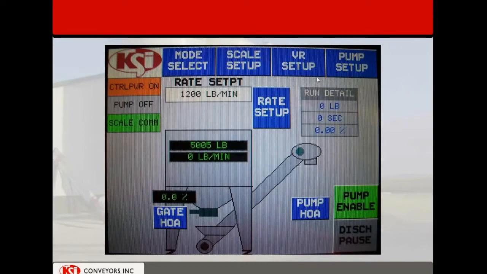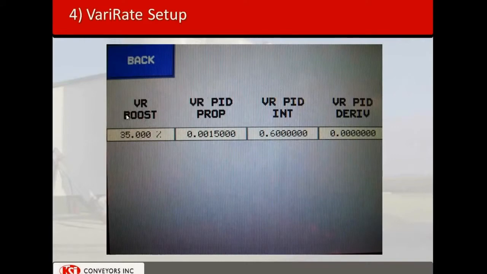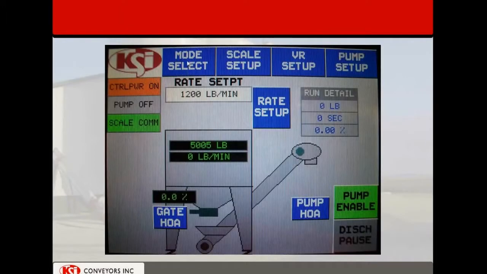The next button is the VariRate Setup. If we click that, these are control parameters, not something that you will want to come in and change as the operator unless directed by a KSi technician. We will help you set these up specific to your site if it's needed. But generally speaking, you will not need to come in here. Again, this VariRate boost is something you would set up from the mode select.